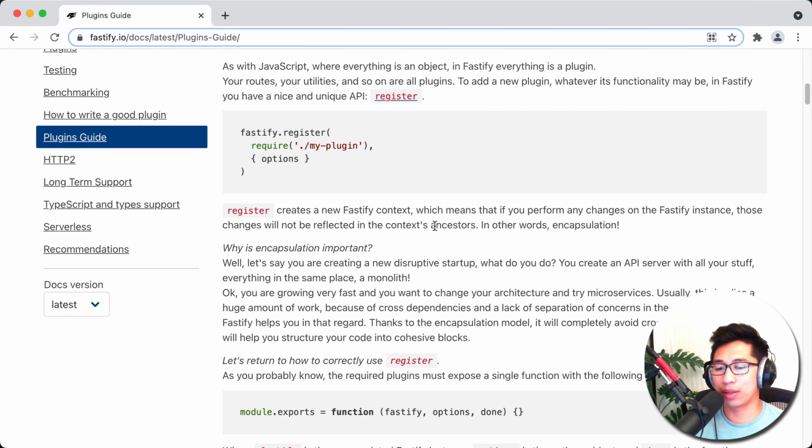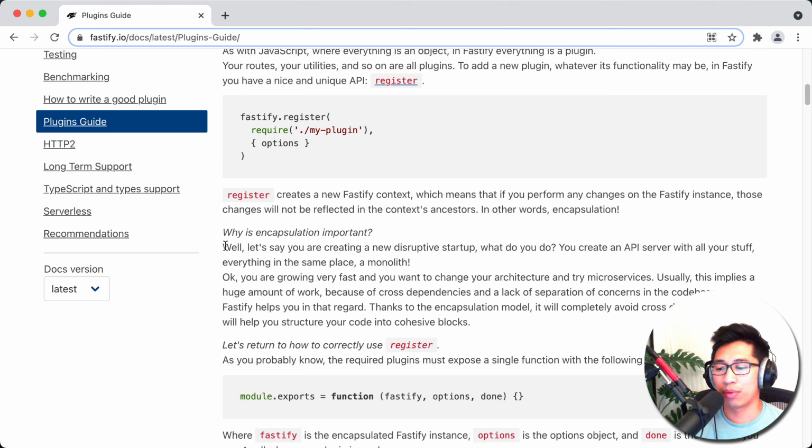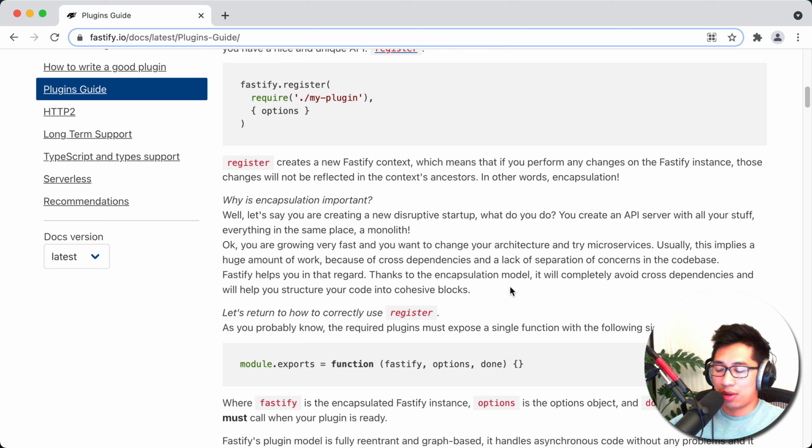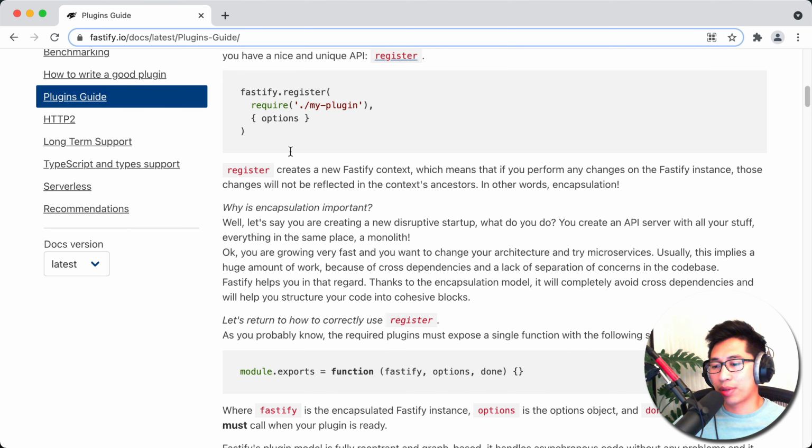It's very big on the idea of encapsulation, where you can see that register creates a new Fastify context, which means that if you perform changes to the instance, those changes will not be reflected in the context's ancestors. In other words, encapsulation. And why is that important? Basically, they talk about how you're creating blocks that are easy to split apart into microservices and break apart and move around as much as you need to, right? So every time you see Fastify register, it's really taking a plugin and creating that new context.